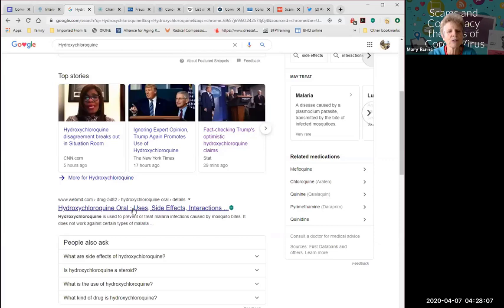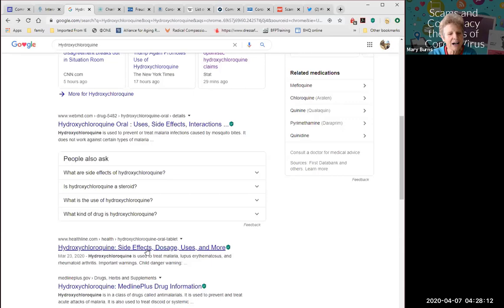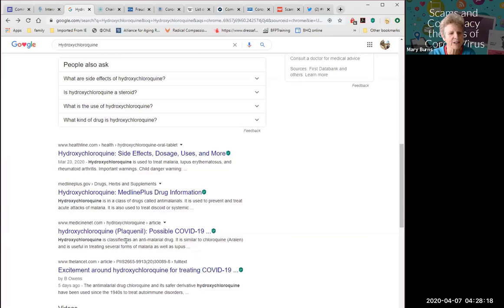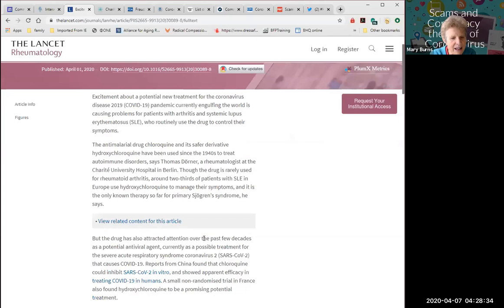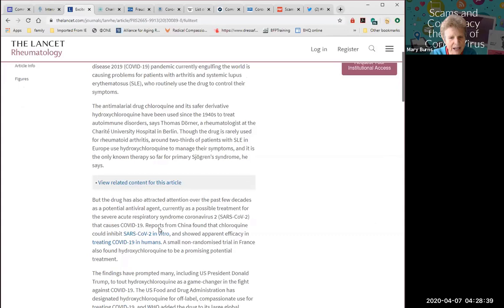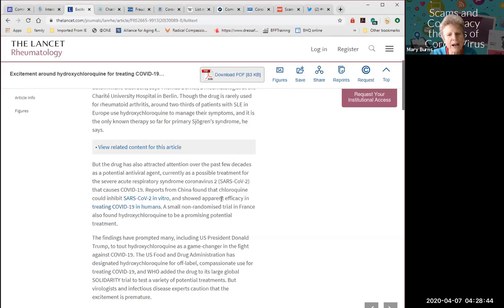That's not telling us whether or not that's good for the disease. Neither does Healthline. Again, it's just telling you about it, not saying whether it's for the disease. The Lancet is a medical journal, so I would be more inclined to see what they say. So as we look on that journal, they are saying that the drug is rarely used for arthritis. It has been attached as a possible antiviral agent and shown apparent efficacy in treating COVID in humans.